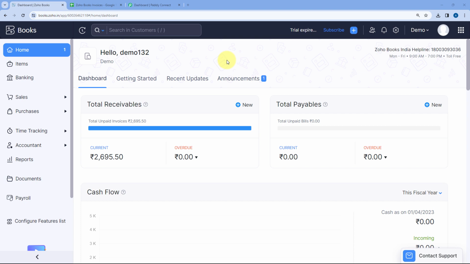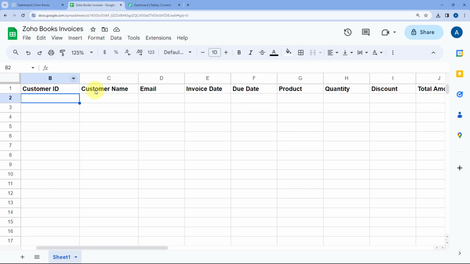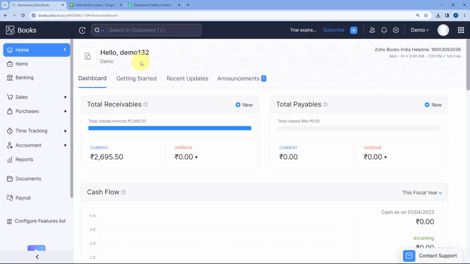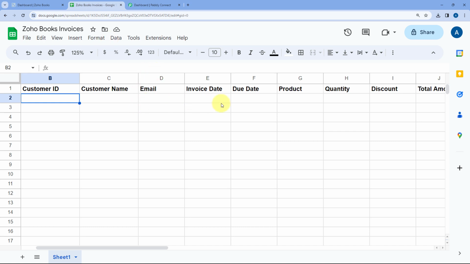So as you can see, this is my Zoho Books account. Now I want that whenever a new invoice is created in Zoho Books, automatically the details of that new invoice should be added in a Google Sheet as a new row. In this way, I can maintain a complete record of each and every invoice created in Zoho Books with all of their details. And if I want to share this invoice related data with my accounts or audit team, I can directly do that from here.